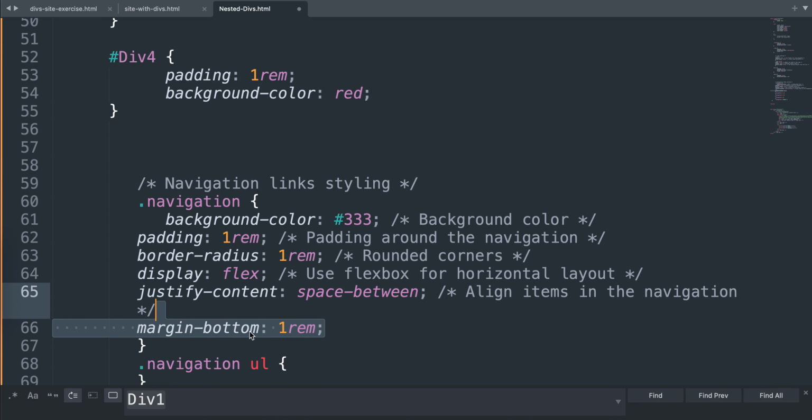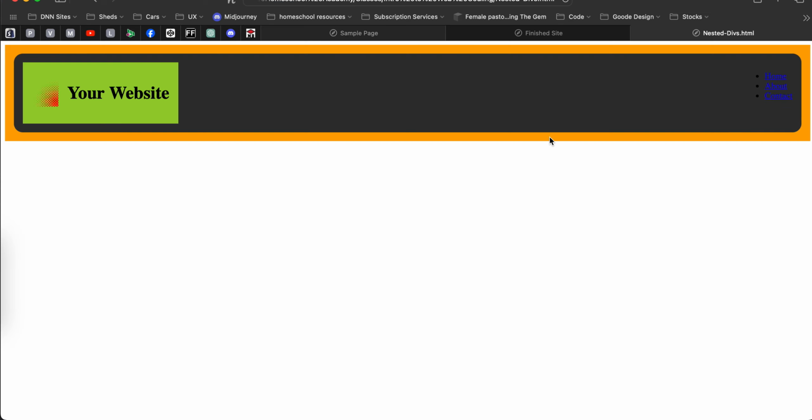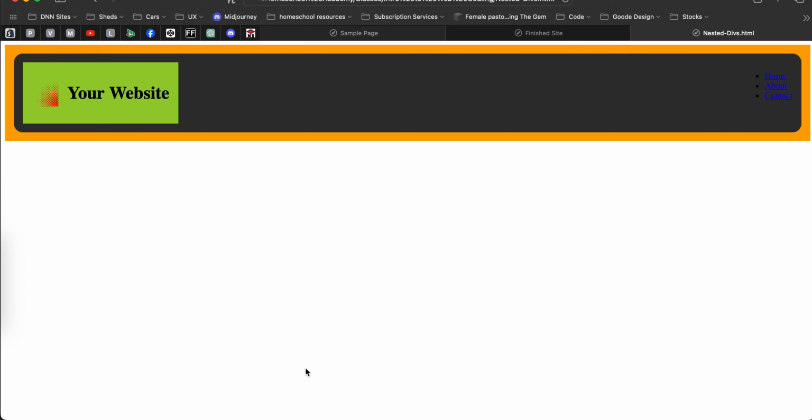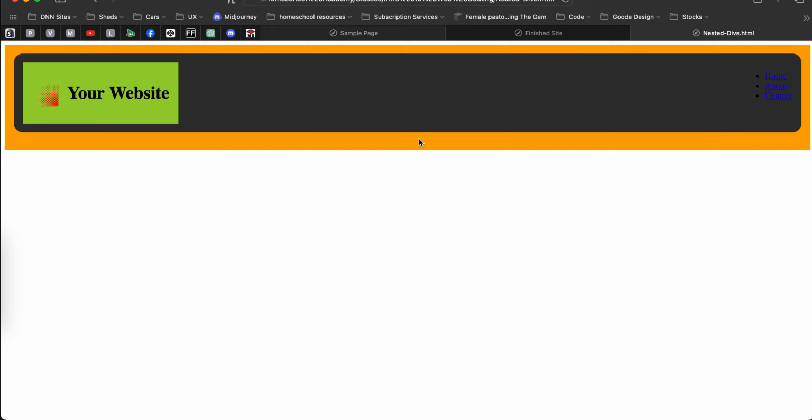Now we're going to add a margin to the bottom so that we get a little bit of extra space here. And let's save that and refresh. You'll notice we get a little extra space. That'll come in handy when we start putting our content down here.